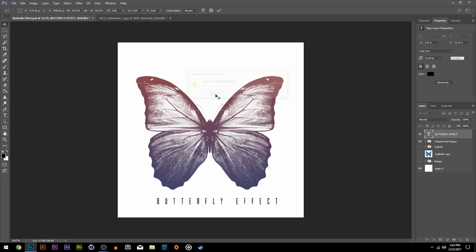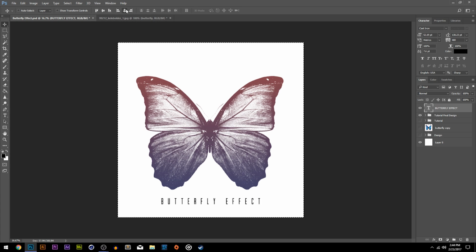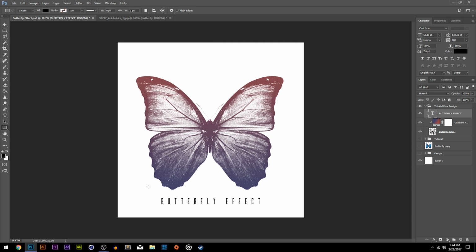The butterfly effect is a little spaced out for me. So what I'm going to do is just kind of take the kerning or whatever you call it and bring it in. I have no idea what they call it. I don't know the fancy terms. So just like that. And then we're going to draw out a rectangle because we want to make sure it fits. That's why we did the text first. So now we know kind of how big to make the rectangle.